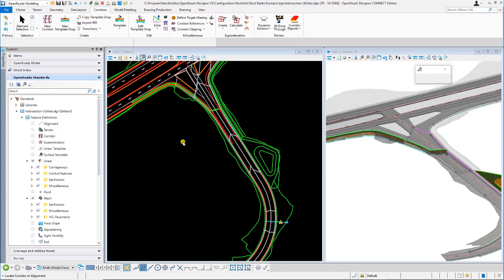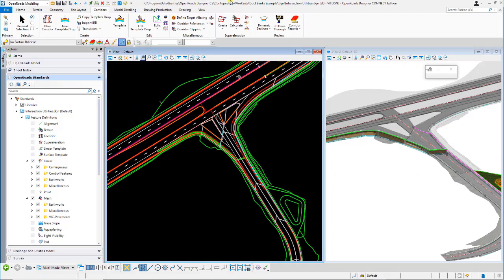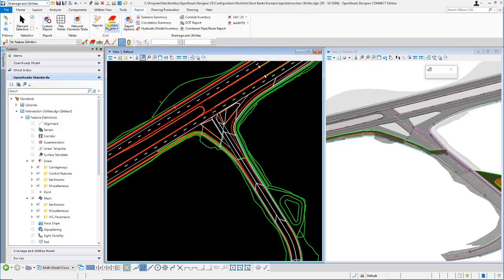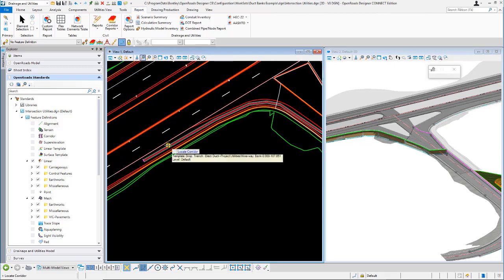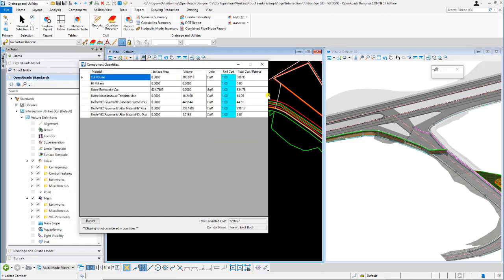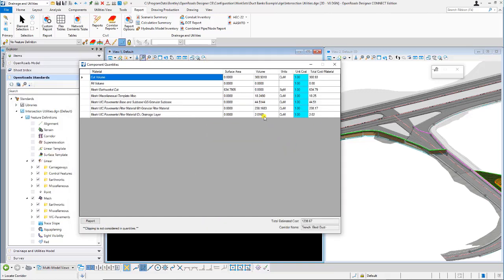What about quantities? And again, we can just come into the reporting here. So I'm just going to go back into the drainage and utilities. And if we come into the reporting, we should be able to get to our quantities. So there are our corridor reports, our reports. So come in here, we can do component quantities. I'll pick the trench, and if I just open this up, we can view the quantities. So there's our cut and our fill, and there's our volume of cut.